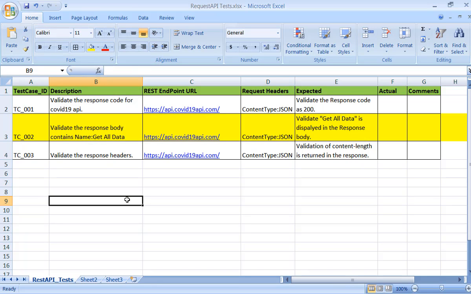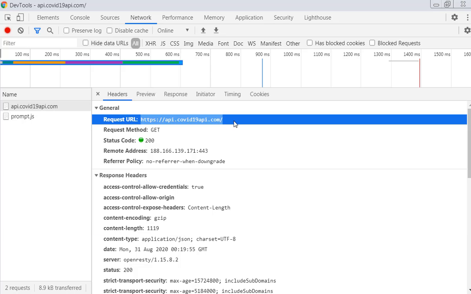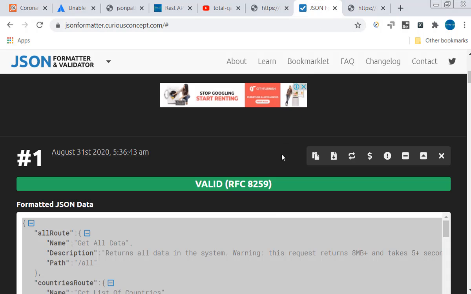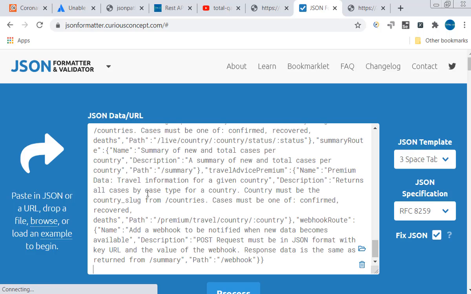How are we going to understand the response body? Okay, let's spend some time to understand the response body. If you look at this, this is the request URL, and this is the response we got. So let me copy this response. I copied this response, then open a JSON formatter website. It will take this JSON.